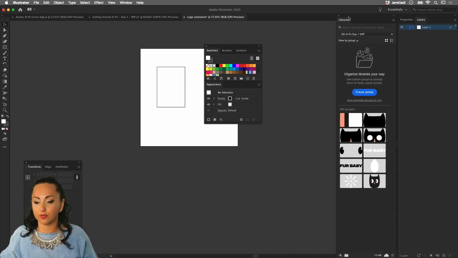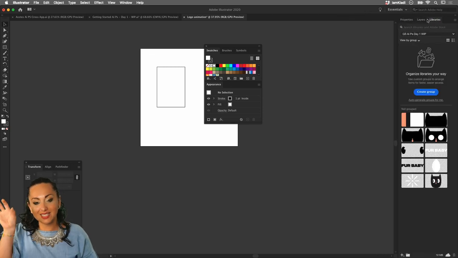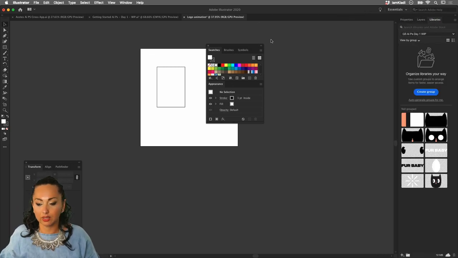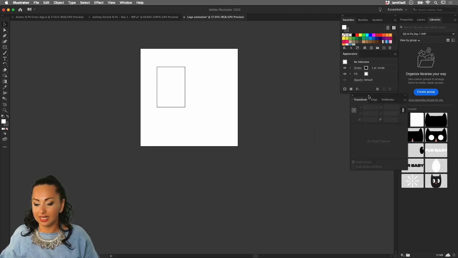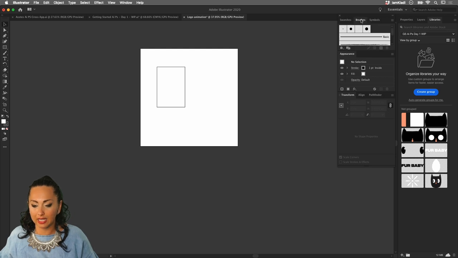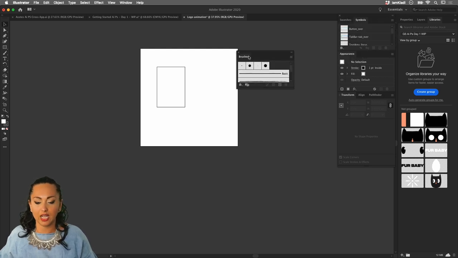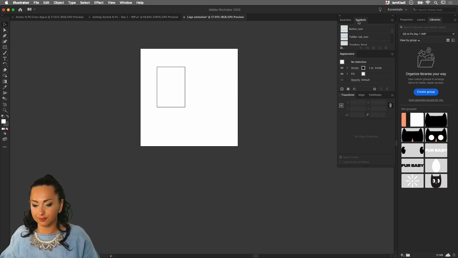in order to put them together. So for example, I can also click and drag and put my Libraries inside this column that I have. You can also create two columns depending on how much space you want to take. And let's say that this is exactly the way that I wanted my panel to look. And for example, I'm not going to use Brushes, so I can drag the Brushes panel out and then click on the X to delete it.